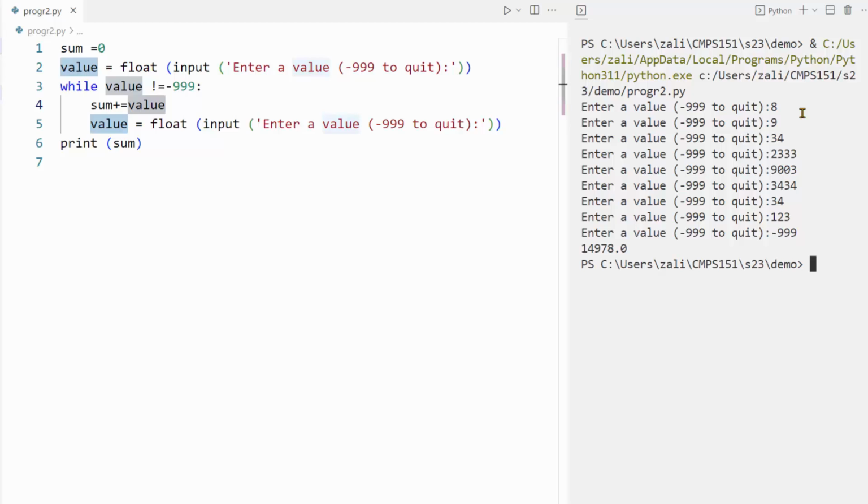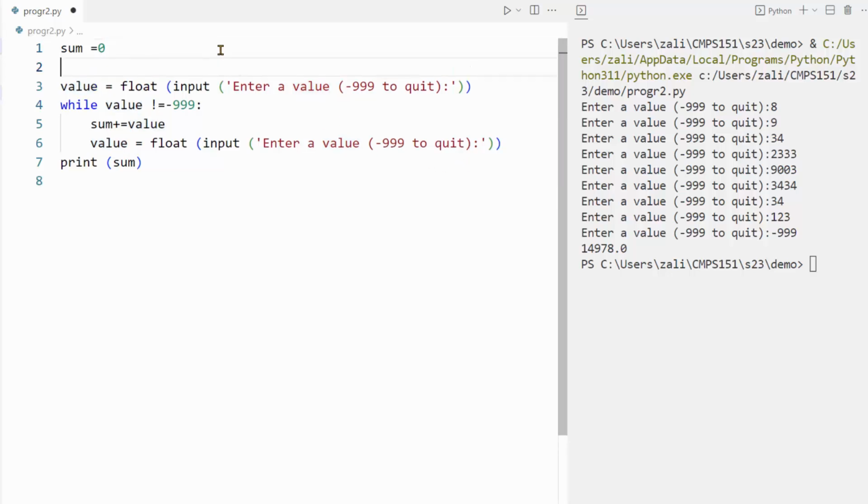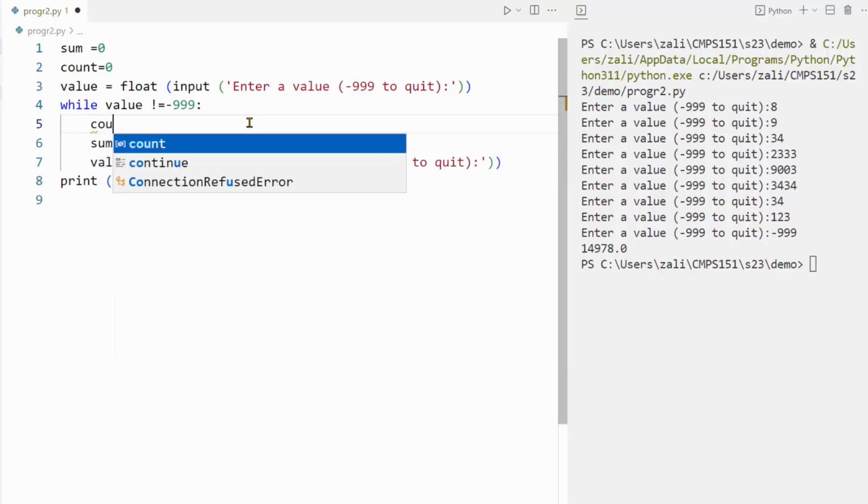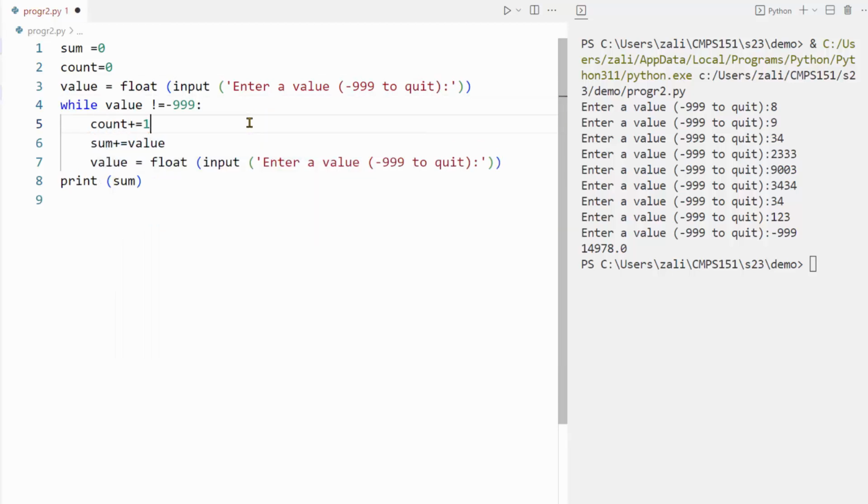The question said, find the average. In the previous examples, we knew the number of values before we go inside the loop, but this time we don't know. So we need to also initialize some kind of a counter. Let me call it count is equal to 0. This count will be incremented by 1 every time you go inside the loop, because you never go inside the loop unless the value is valid. So now if you go inside the loop 5 times, this count will be 5.